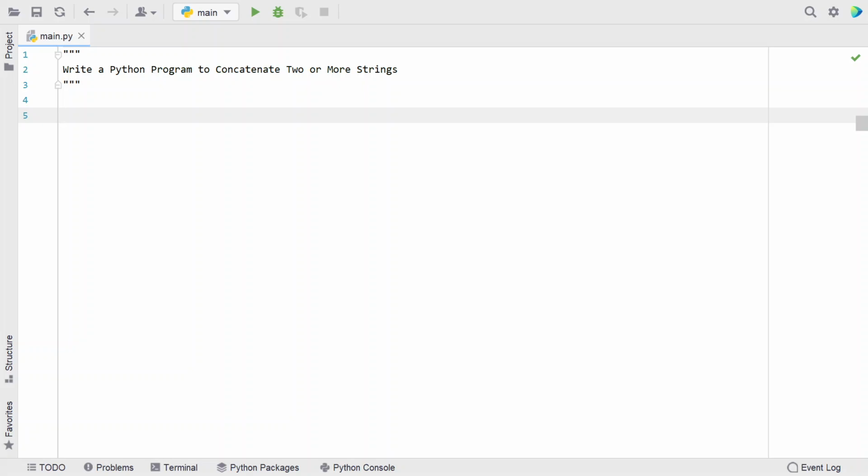In this video, let's learn a Python program, that is, write a Python program to concatenate two or more strings. So give an input of two or more strings to your Python program. Your task is to concatenate these strings and print the result onto the standard output. So that is the problem statement. Let's try to solve this.